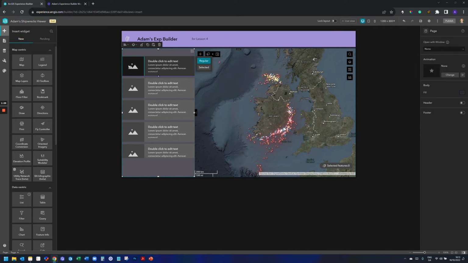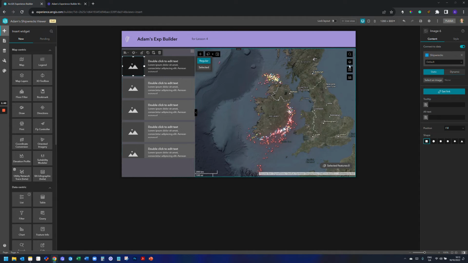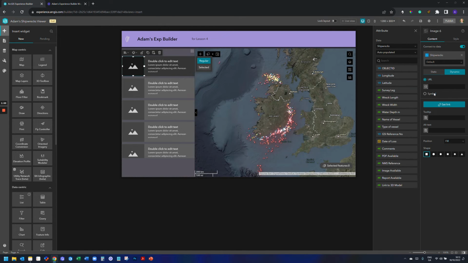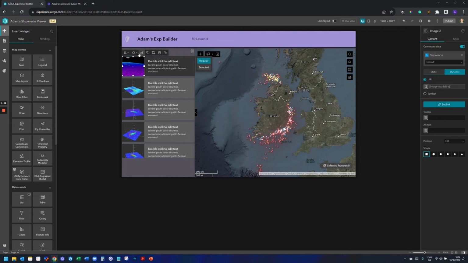So for instance, if I go into this image now and say, okay, the data is shipwrecks, and that's all good. Make sure you select the actual image. I just selected the list there. And I can say that my URL is going to be dynamic, and click these curly brackets to give me attributes. And then I can say image available. So that's going to dynamically list all the different images. You can see they're all different there.